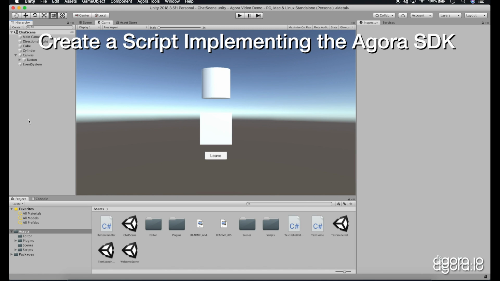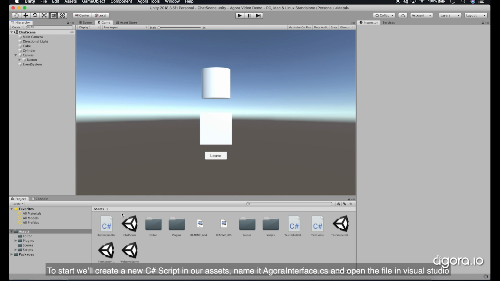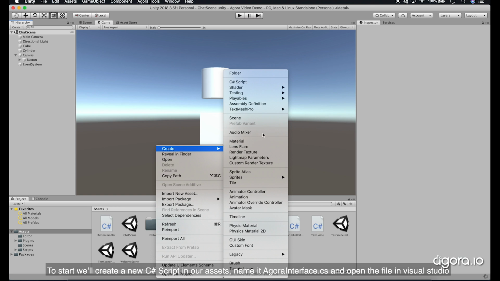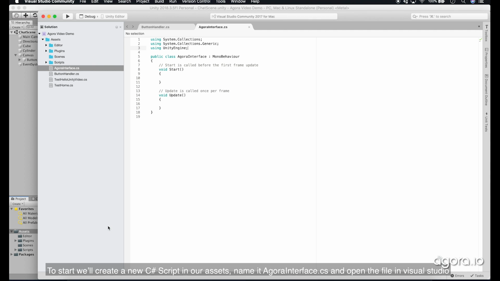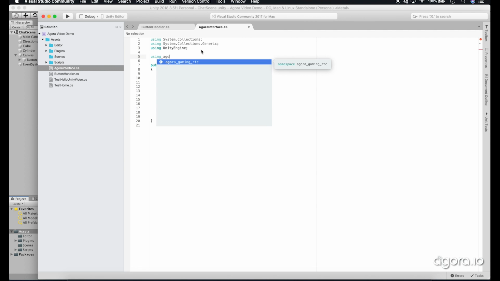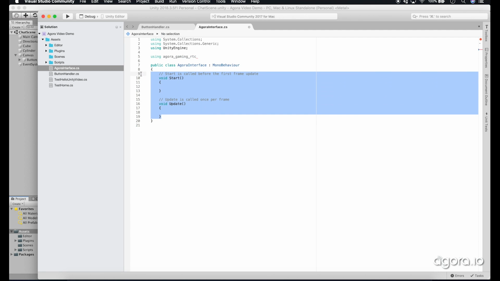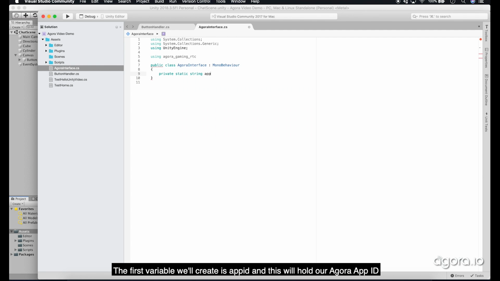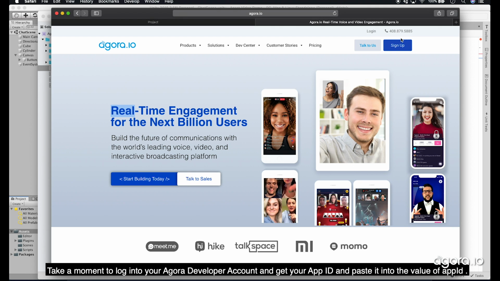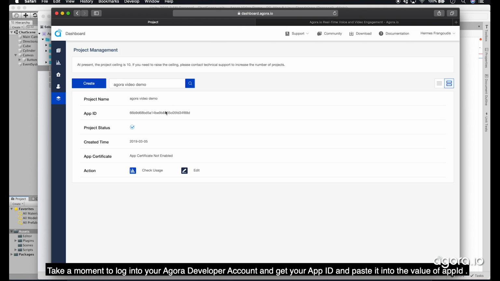Create a script implementing the Agora SDK. To start, we'll create a new C# script in our assets, name it agorainterface.cs, and open the file in Visual Studio. The first variable we'll create is app ID, and this will hold our Agora app ID. Take a moment to log into your Agora developer account and get your app ID and paste it into the value of app ID.